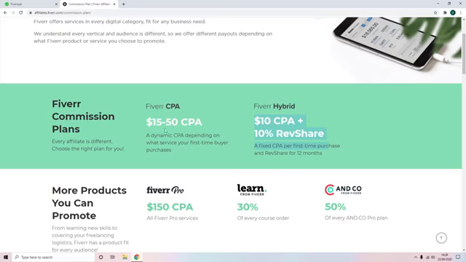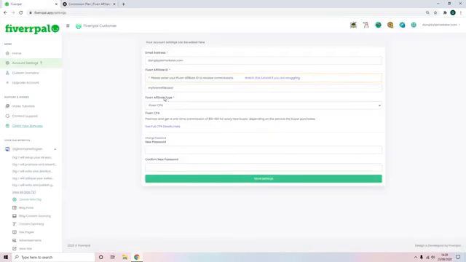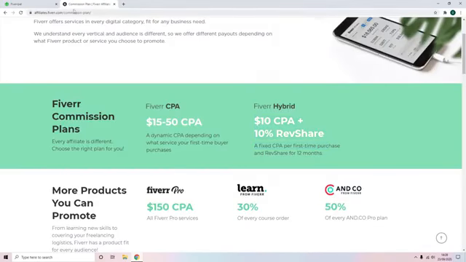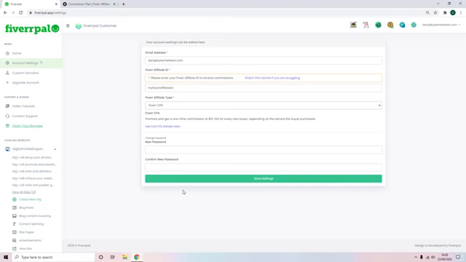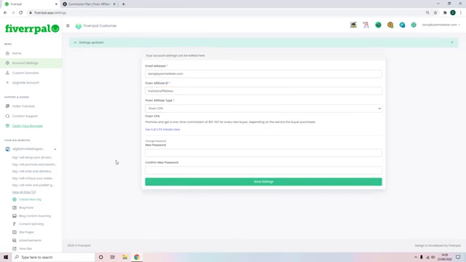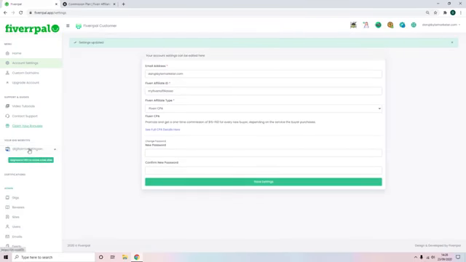So we've got two different options you can choose: the CPA, which matches up with this one, or the rev share, which matches up with that one. We'll just choose the normal CPA one for now, but you have complete options to choose whichever one you want. So the next thing I'll do, we'll jump back and then we'll take a look at the site.